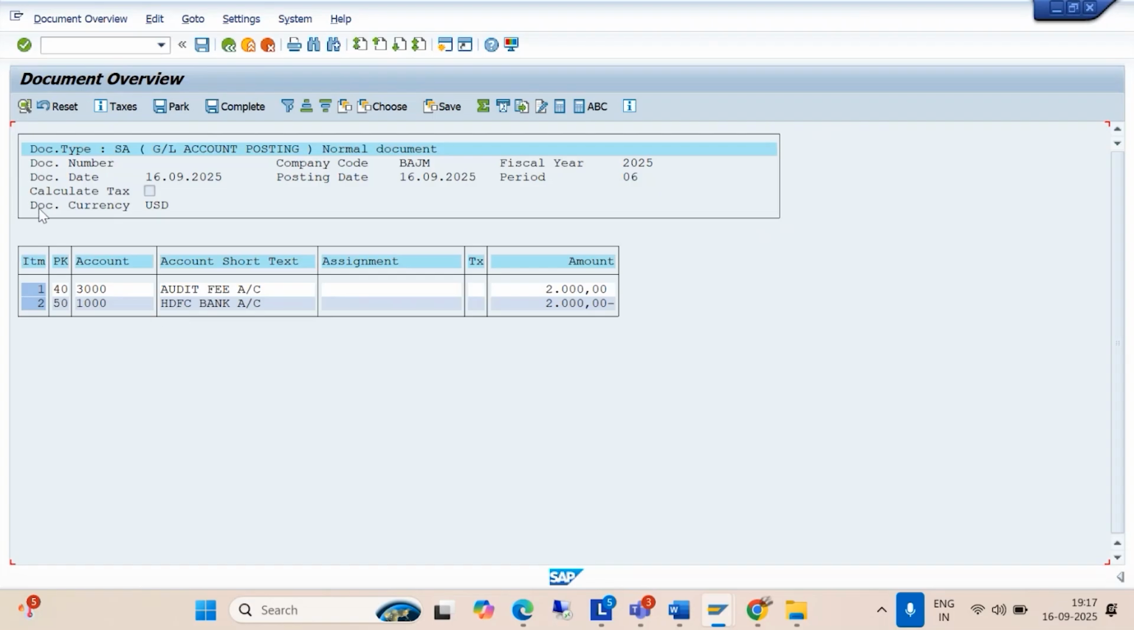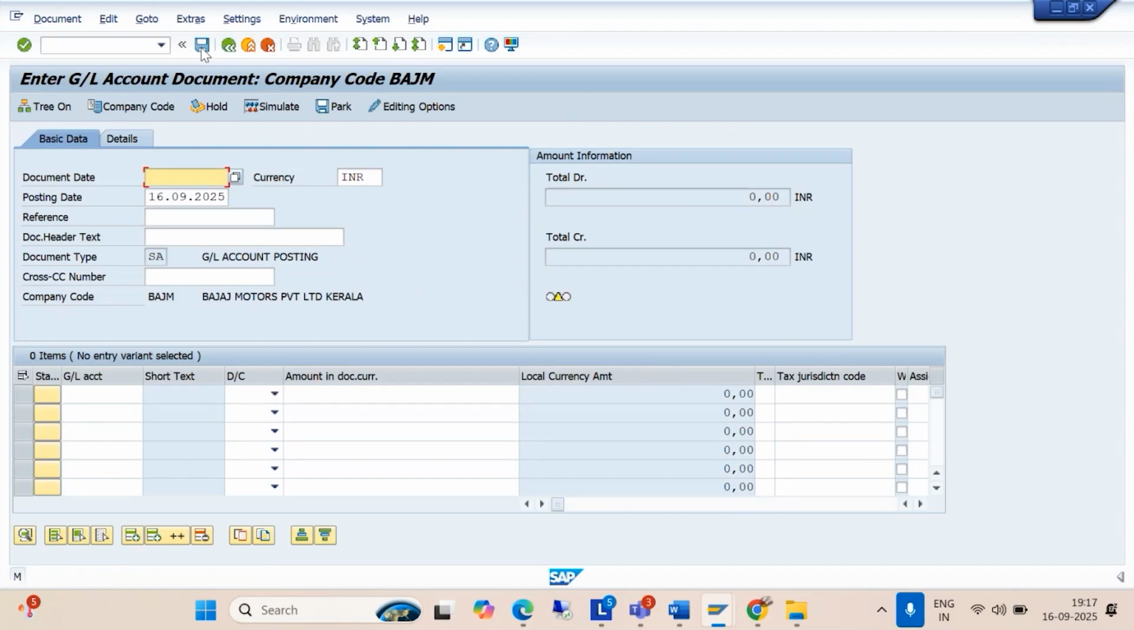If you see here, document we have been posted in which currency? We have been posted in the currency USD. We just post it. Document 1006 was posted in the company code BAJM. Okay. So I want to show you.